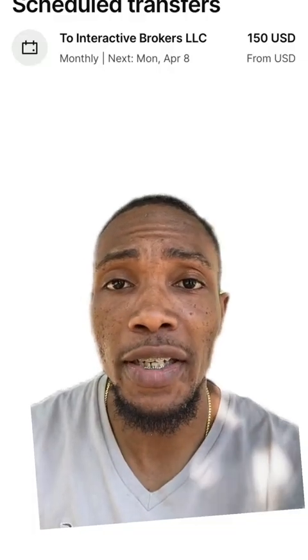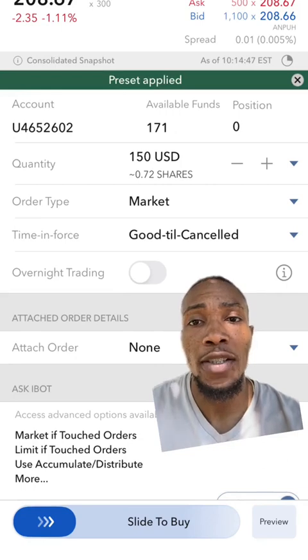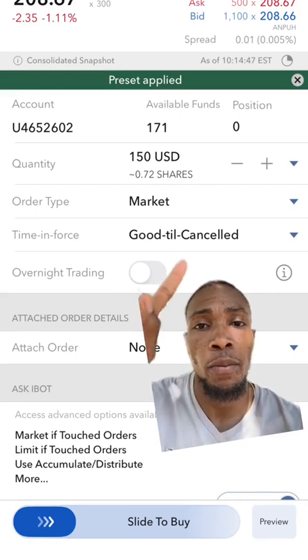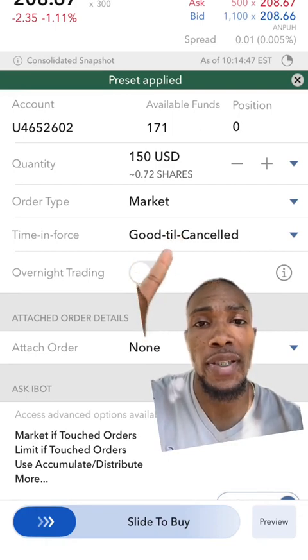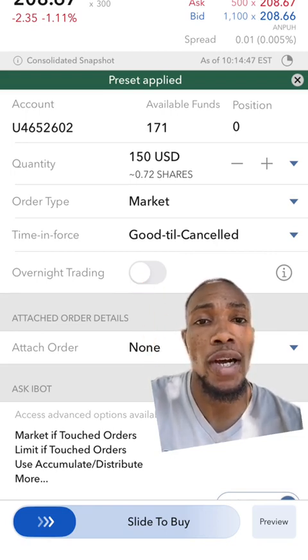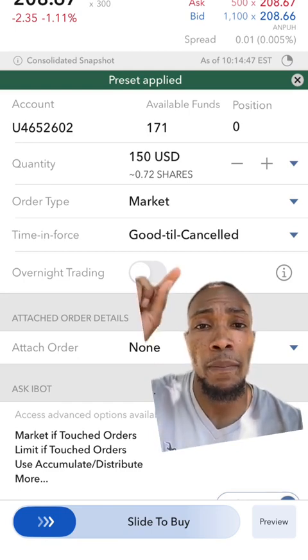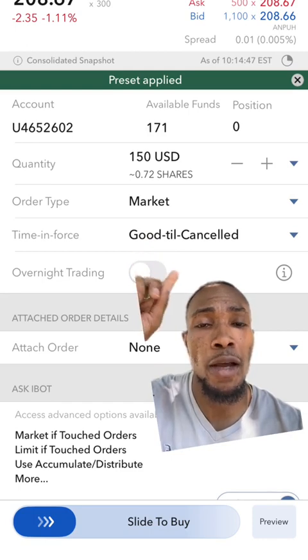So the third step here is to automate your transfer to Interactive Brokers. Here, I'll be using $150. The next step is to set up your buy order for XLK. Here, my quantity is 150 USD. It's going to give me 0.72 shares. My order type is market. My time in force is good until cancelled. So the order will stay there until I personally go and cancel it. But that's not going to happen because my order type is market, right?